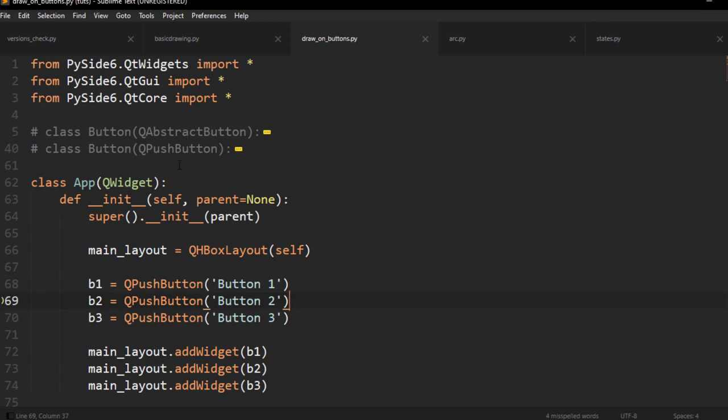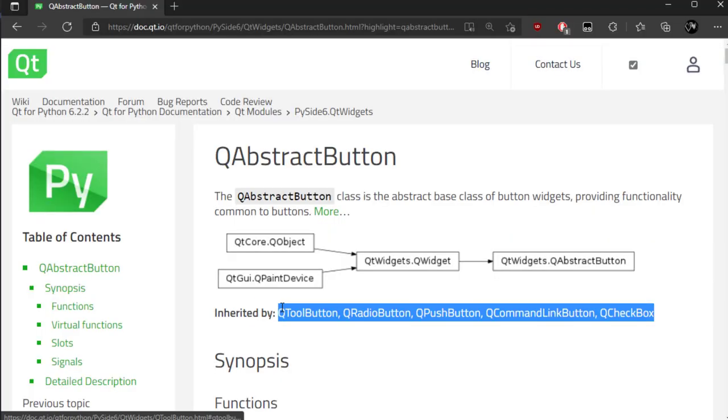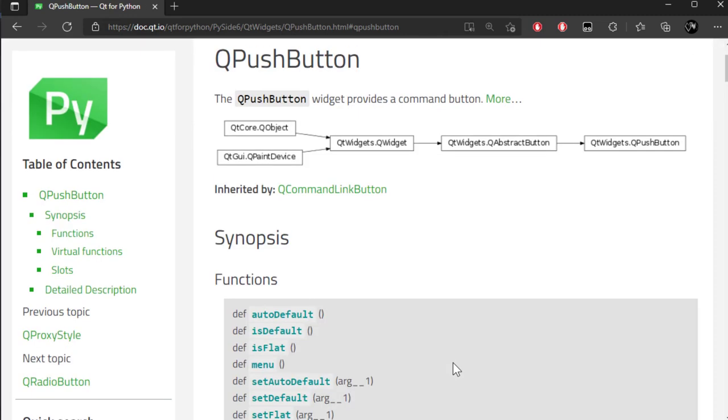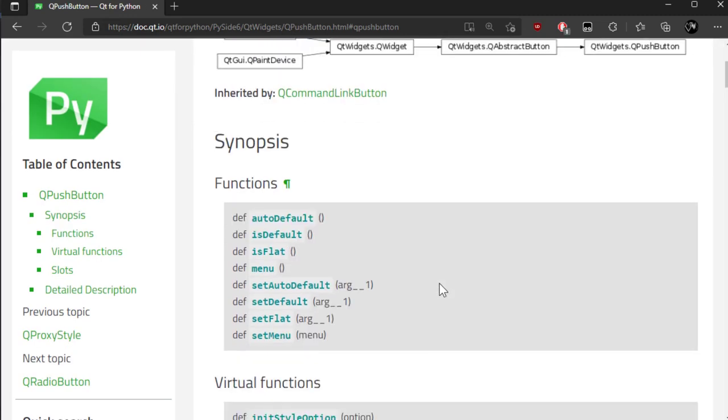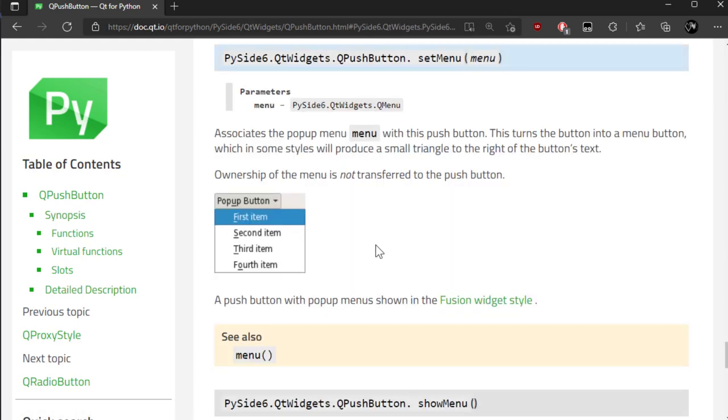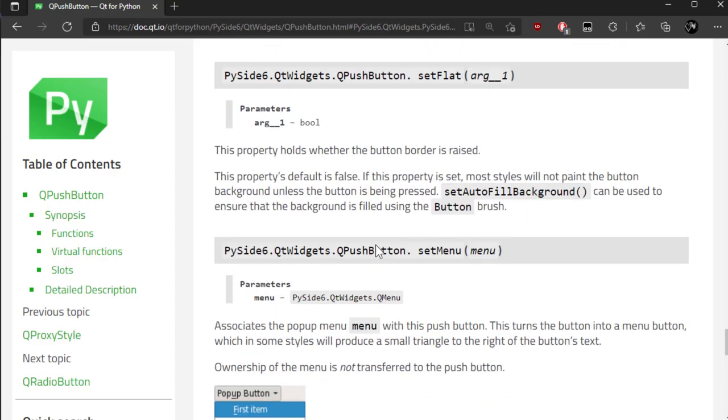Now let's ask the question: when do we use QAbstractButton, and when do we use QPushButton, or any other subclass of QAbstractButton, like these guys over here? There are two answers to this question. The first one is: do you need anything that QPushButton offers you? Because it's exactly the same thing as QAbstractButton, but it offers you some other options here, like setting a menu, for example. You can add a menu to a push button. The same goes for a tool button.